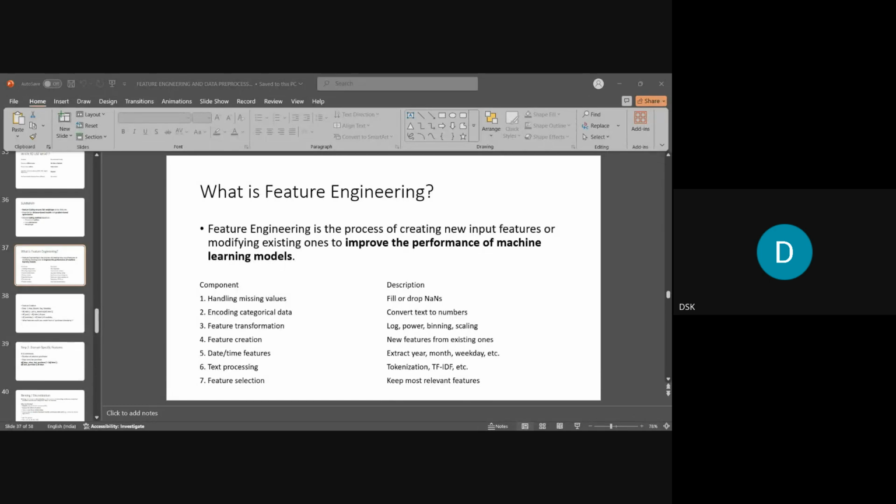At first, it means handling missing values: fill or drop NaNs. Encoding the categorical data: convert text to numbers. Feature transformations, which would include log, power, binning, scaling. Feature creation: new features from existing ones, like date-time features, extract year, month, weekday, etc. Text processing: tokenization, TF-IDF, etc. Feature selection: keep the most relevant features.